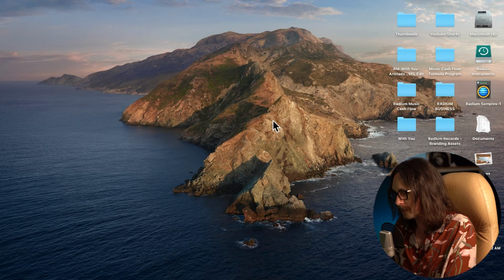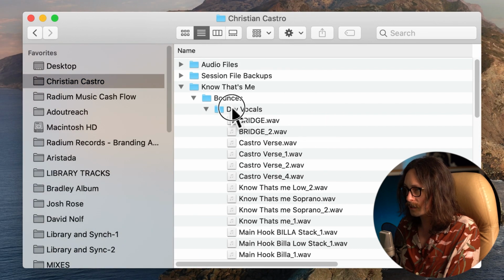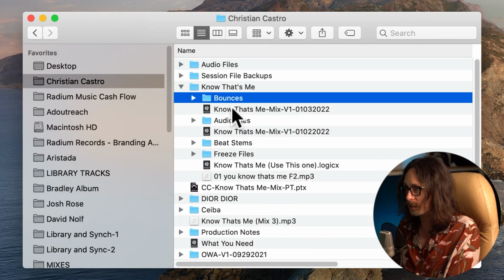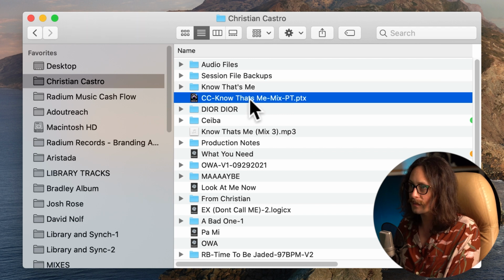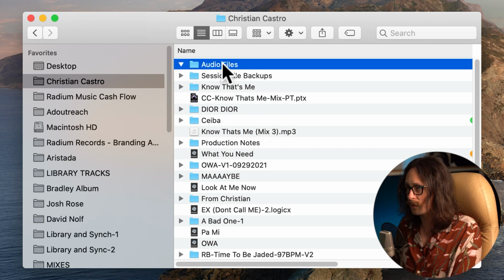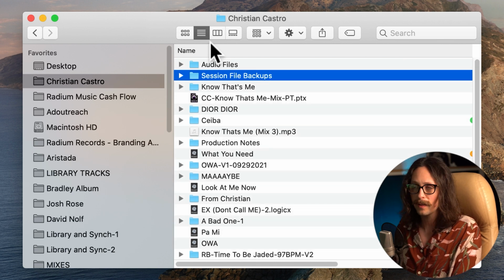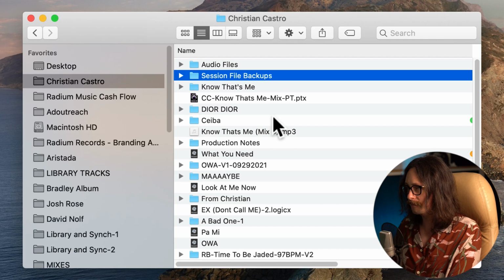So let's go to the Finder, and I'm going to show you where that's at. Okay. So let's go find the Pro Tools session for this. And you're going to see No That's Me. You're going to see CC No That's Me mix-pt.ptx. Now, when I made this, I made it from a template, but you see how messy this is. Now I have audio files folder in here, session file, backup, all that stuff. What I want to do is just drag everything in.